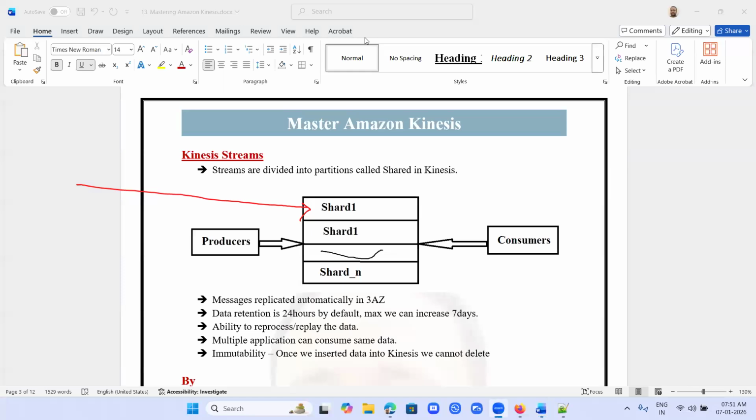Kinesis messages are immutable. Once we insert a message into a shard, these messages we cannot delete manually. These are deleted based on the retention period, based on the data retention. It may be 24 hours, it may be a specified number of days. These messages are then deleted from Kinesis data streams. Okay, clear, right, team?